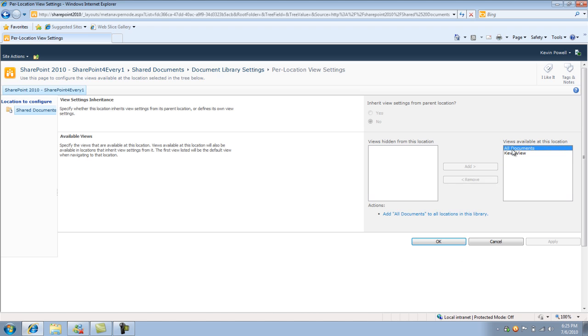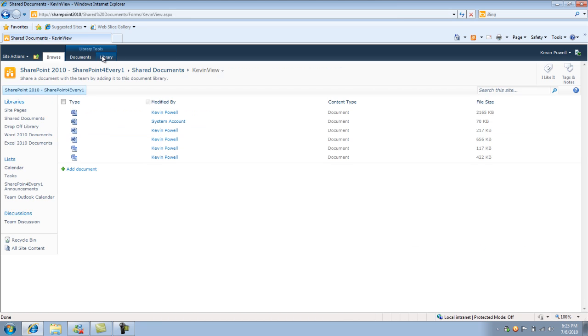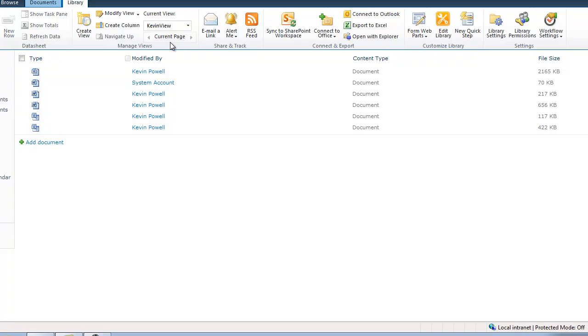It looks like you can't remove the all items view. It's possibly because that's currently the default view. I'm thinking if I had created the Kevin view as a default view, the all items view might be able to be removed. If anyone listening knows that for sure, please comment. I'll just click on cancel, and that's it. We just created our own personal view. I hope you found it interesting, and thanks for listening and watching.